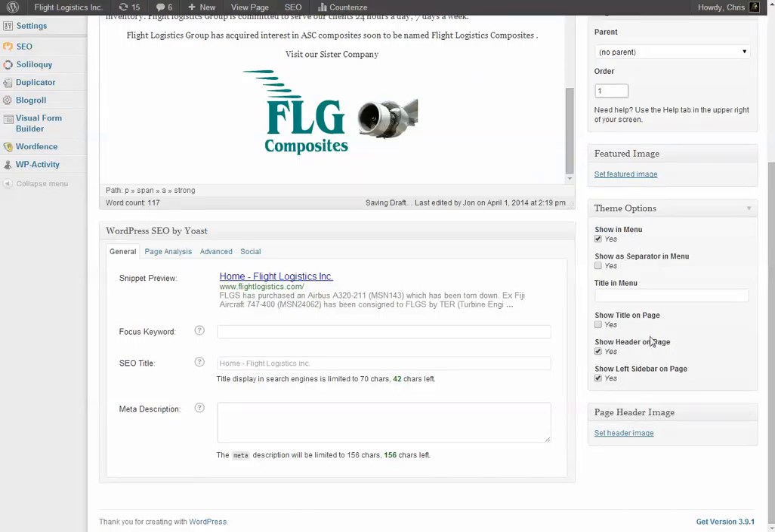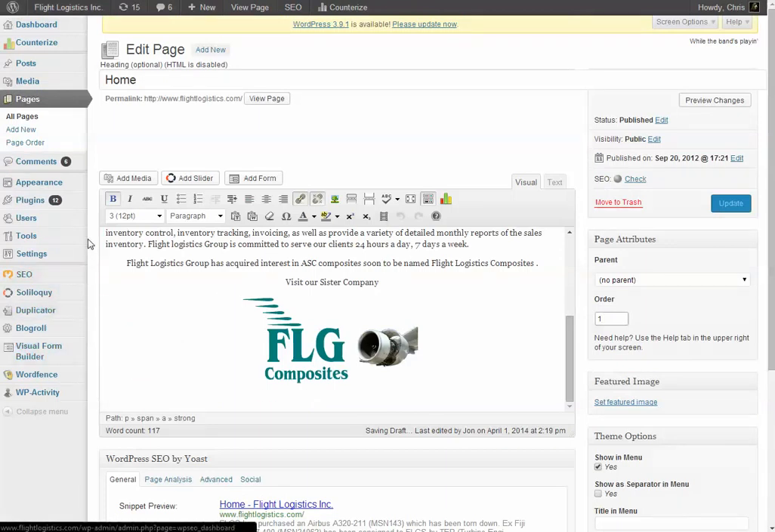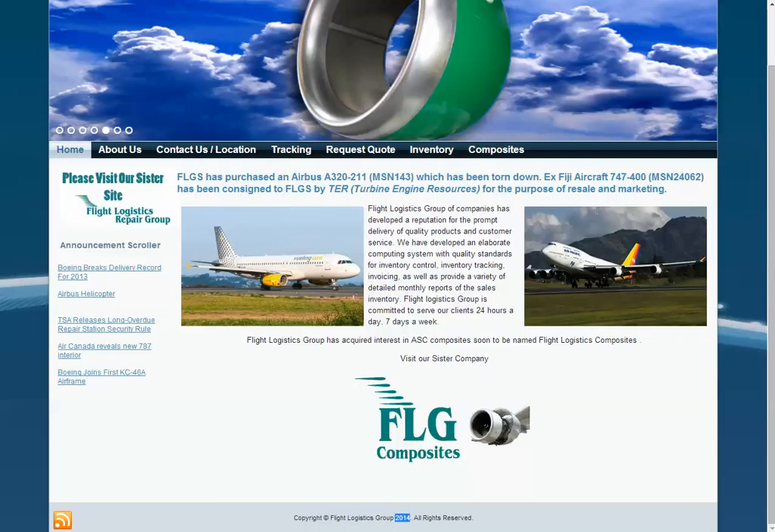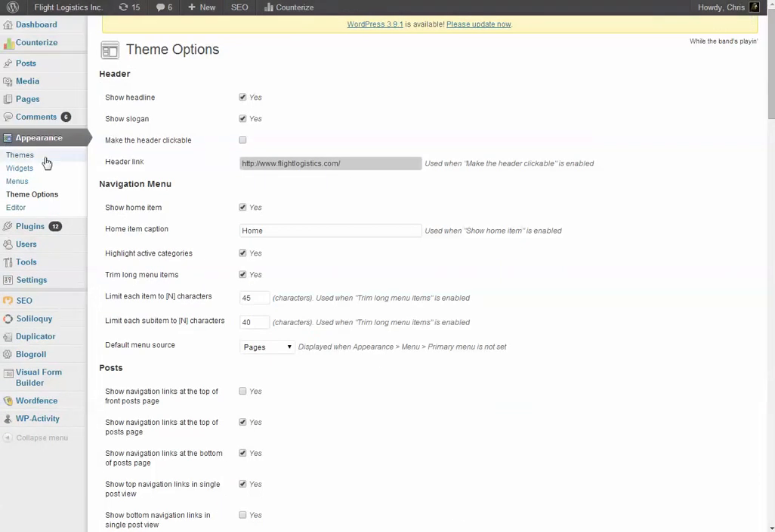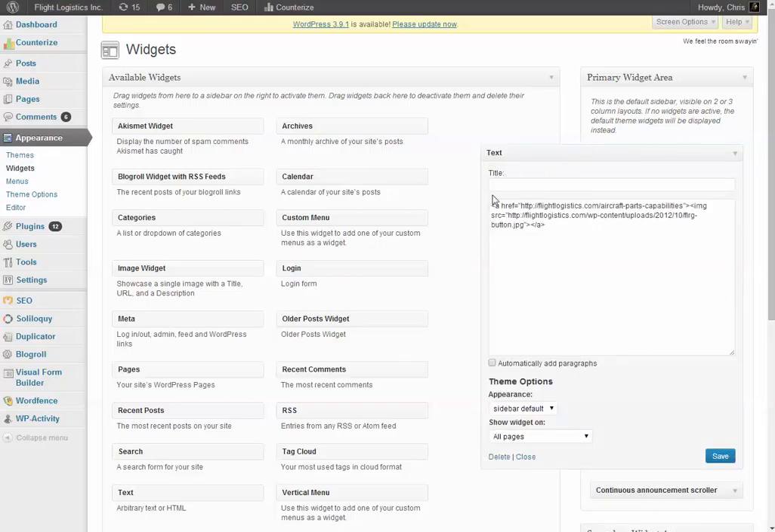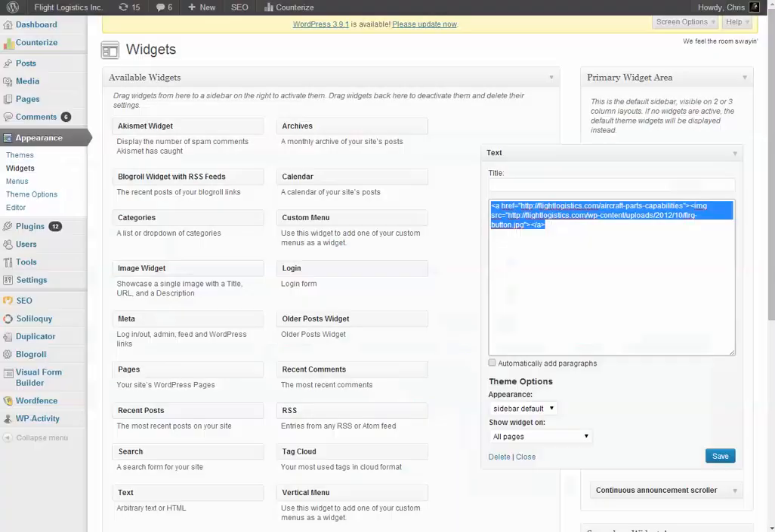Theme options, show menu, show title on page, left sidebar. What does that mean? More than likely, that's going to mean that that's in your widgets area. Anytime you have a sidebar, left sidebar, right sidebar, footer, or header, there are what they call widget areas for it. So we'll go to widgets. Primary widget area. Text. And there you go. That image here was put in via HTML code.